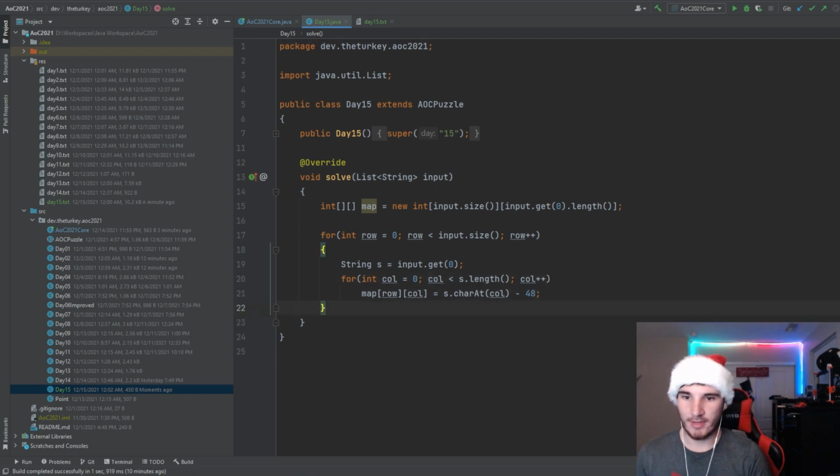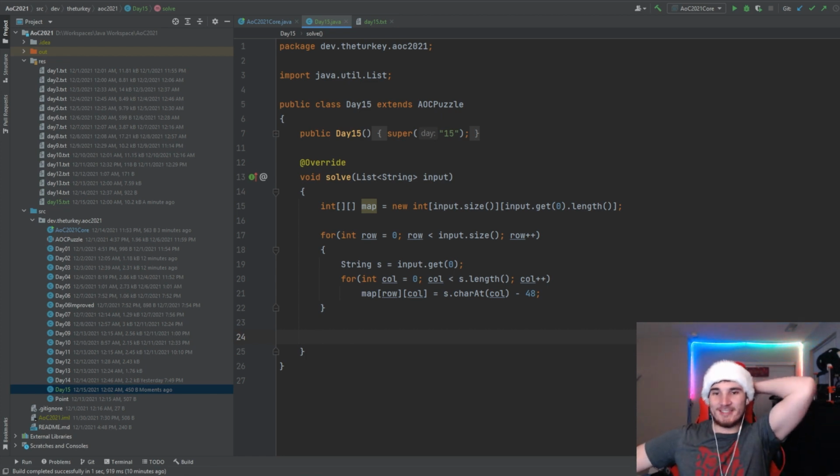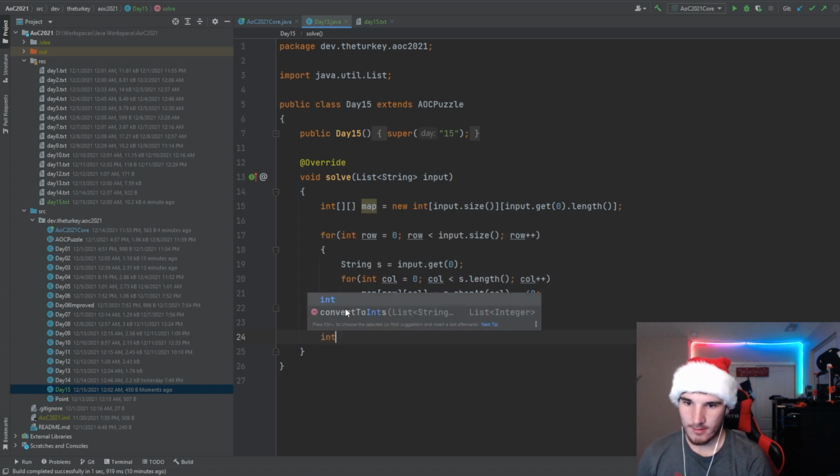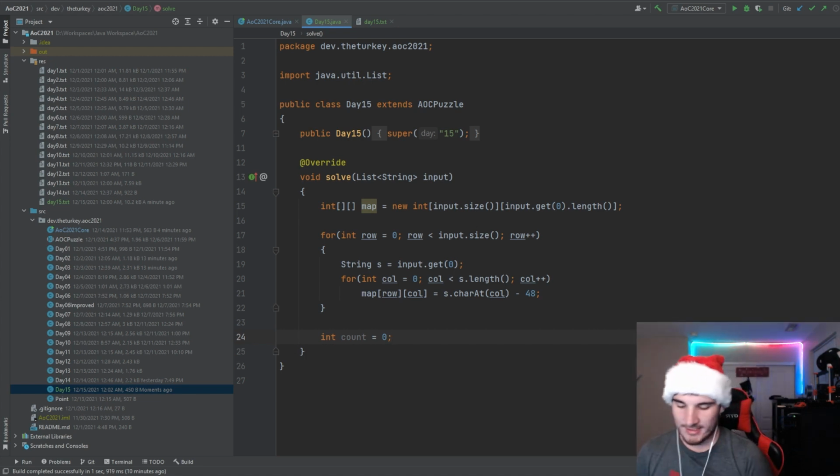So now we need to go from the upper left to the bottom right, given the lowest resistance path. Can I make up how you do A-star off the top of my head? So it's going to be count starting at zero. Okay, let's see if I can do this off the top of my head. We're going to have a list of points here. These are going to be our path points.